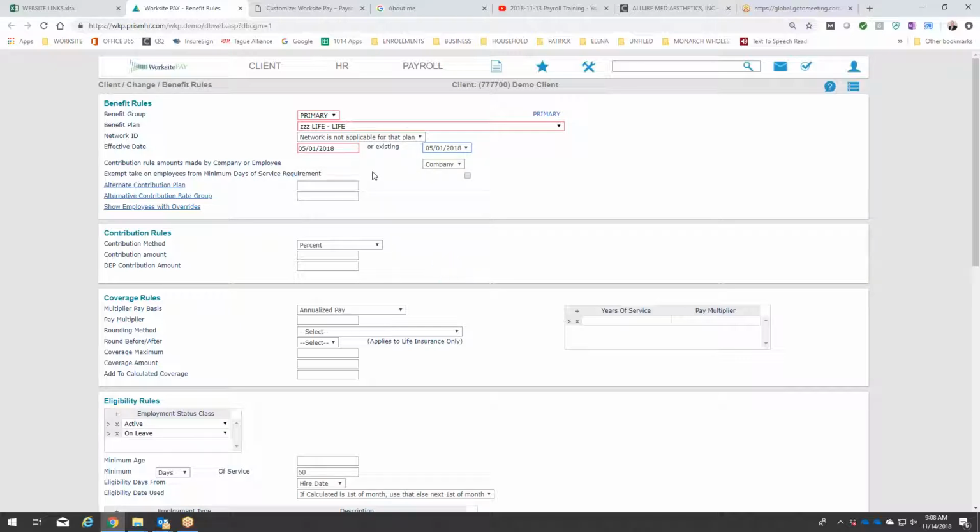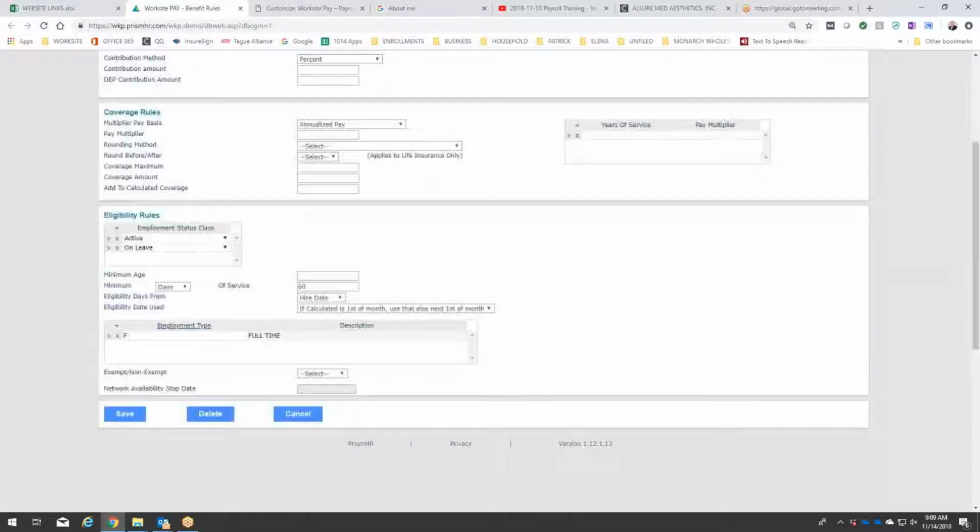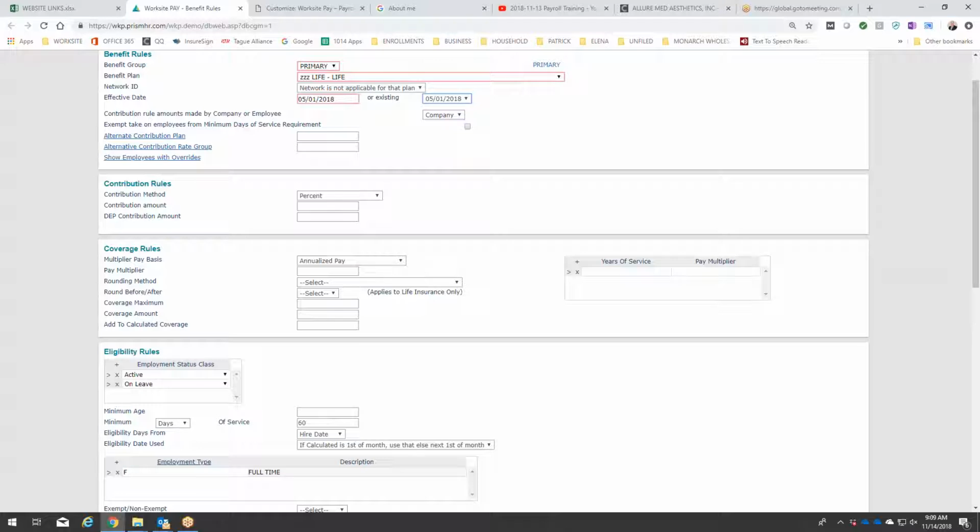All right. So this is saying that the company pays 0% of this plan. I know that because it's set as company up on top, and then in the second section for the contribution rules, it's blank, which means that the company is paying 0%. So whatever cost we put in, correct. Whatever cost we put in at the system level, the employee is going to pay the whole thing. Okay. So again, we didn't make any changes here.